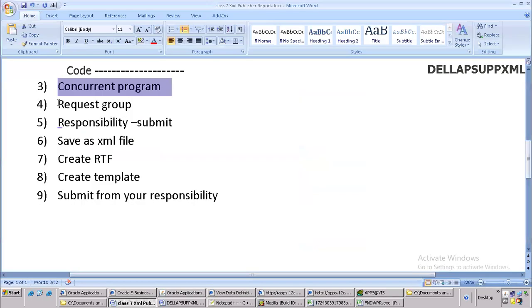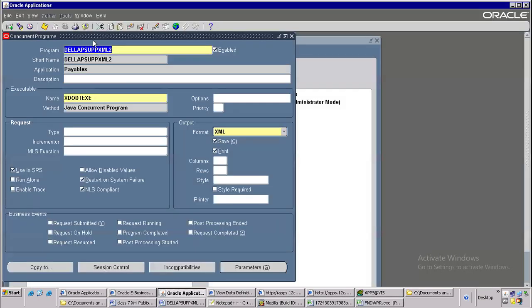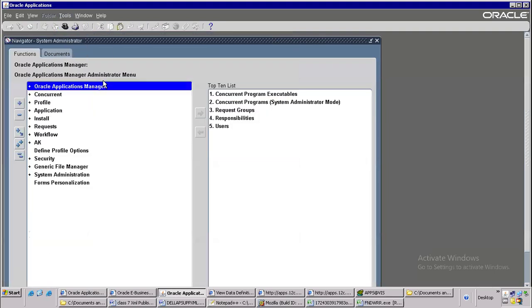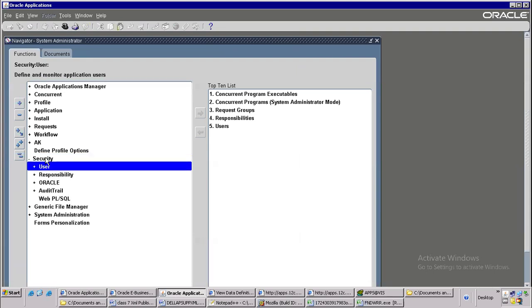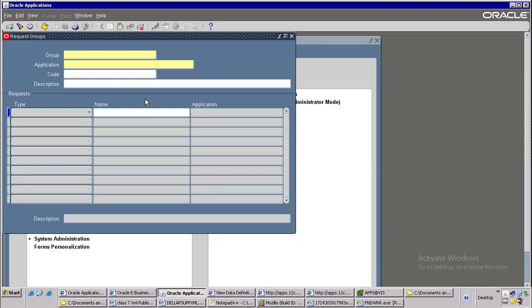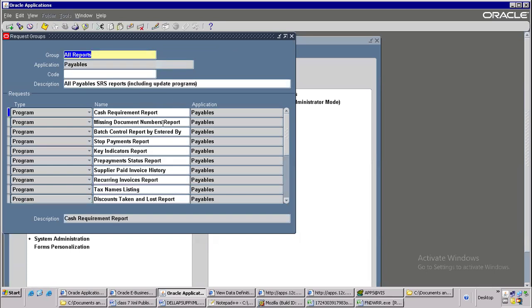Tell me the next step. You have to add it to the request group. What is the request group we have? The request group name is All Reports. One time if you identify it, that's enough. Request group navigation. Here is the place. Security, responsibility, request. Save.